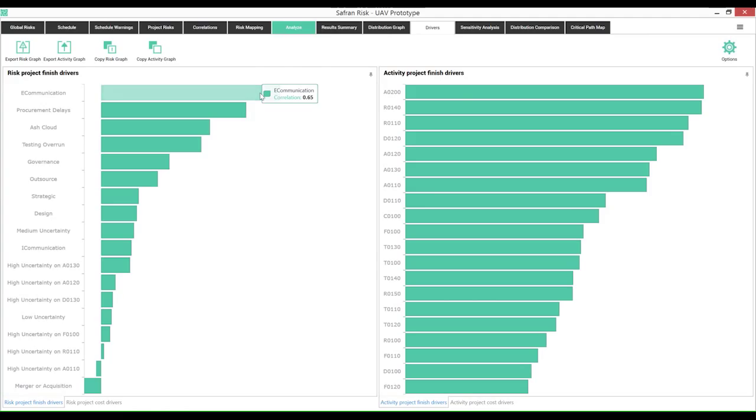And organizations struggle with this. I've seen many risk teams and project teams trying to communicate what this chart means to an executive. And the executive kind of focuses in on that number and says, well, 0.65, what does that represent? Is that 65% of the time this is a driver? Is it 65% of the impact? Like they're looking for a way to really quantify that.